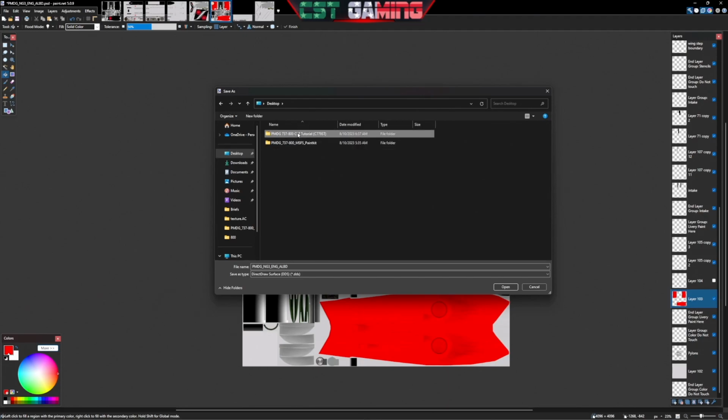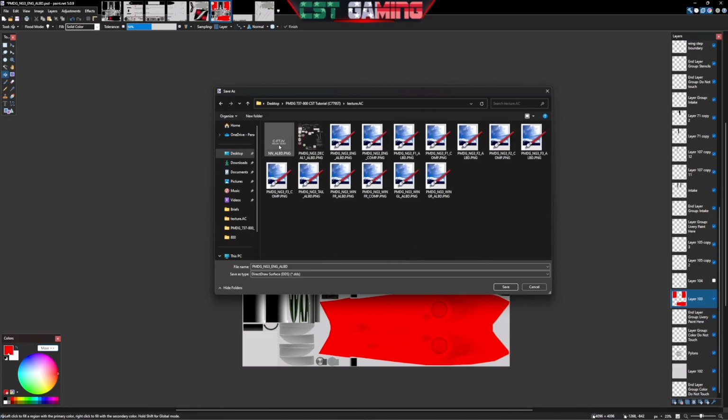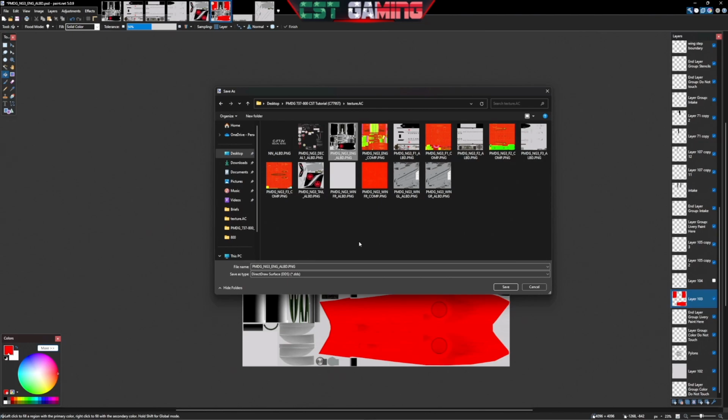Then you're going to go to your desktop, and you're going to find the new folder that we made. You're going to go in there, go to textures, and put it over the engines inside that texture folder. So basically, we are changing the Air Canada to whatever fits our airline of choice. So again, save it on top of that as a DDS file.